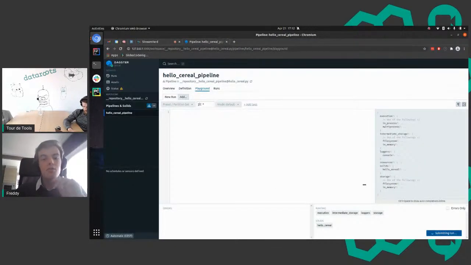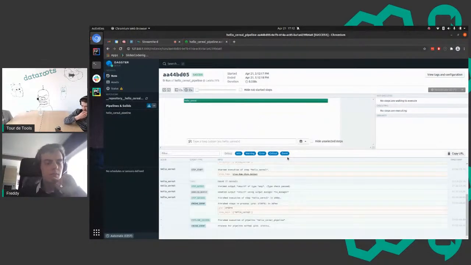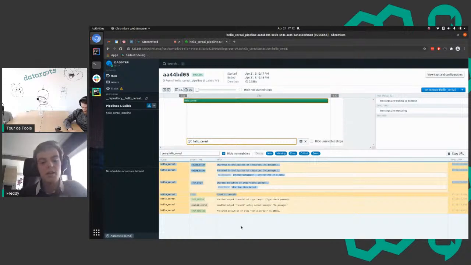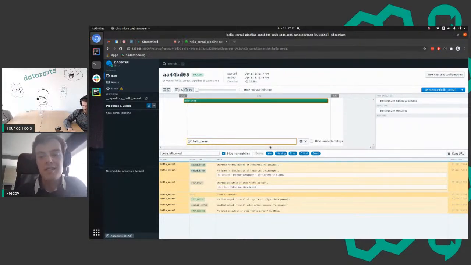So I can run this, and this is a waterfall diagram, I guess the name is. Here it's just a single solid, and here you can see the log: found 77 cereals. Basically what happened is that Dagit simply ran the pipeline, and then the logs were shown and some statistics were collected.